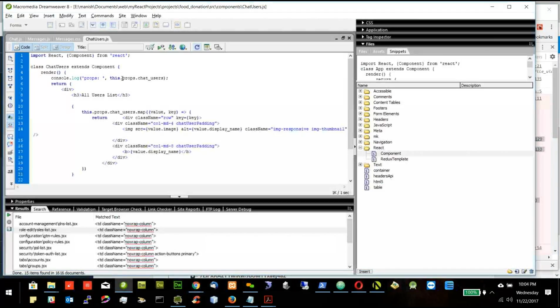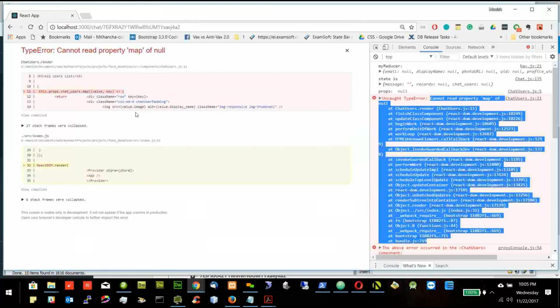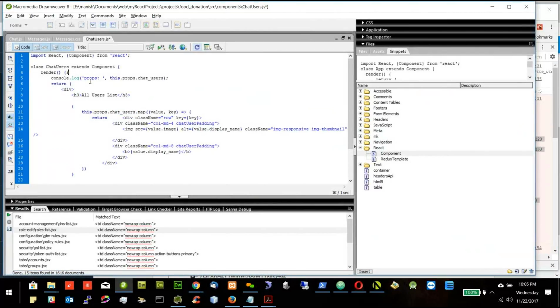Because initially when I go to the Firebase and come back, there is a time gap. In that time gap, I'm getting this error because this map does not work on this part, because this is not available. When it goes to the Firebase and comes back from the Firebase, then only it will be available. So I put this check, right?